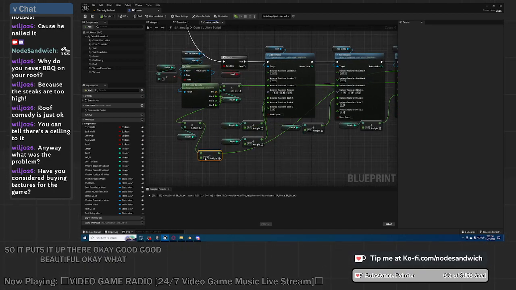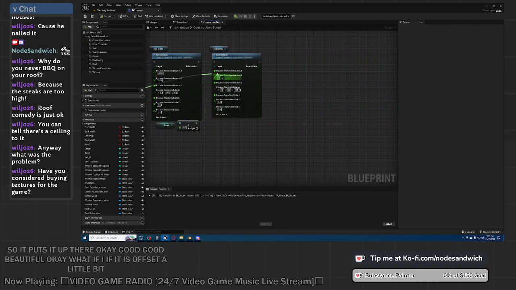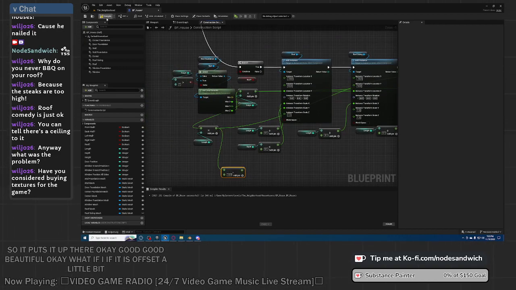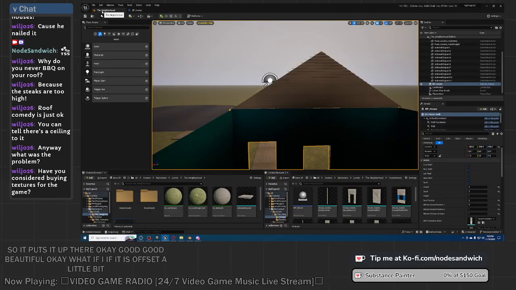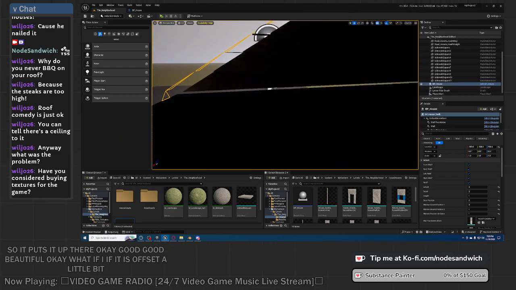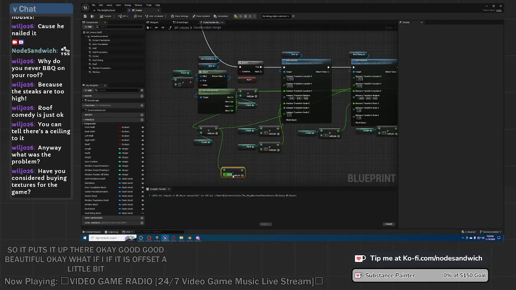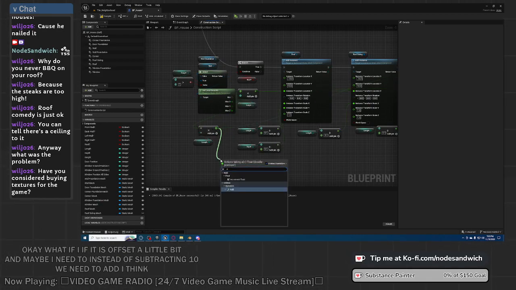Because it is offset a little bit, maybe instead of subtracting 10, we need to add. I think that'll line it up perfectly.